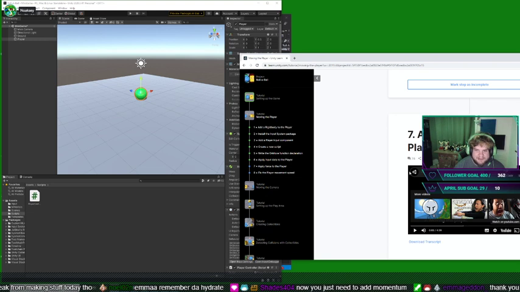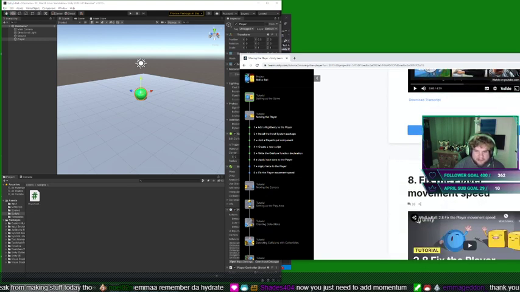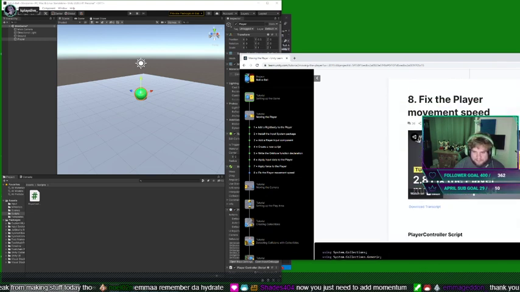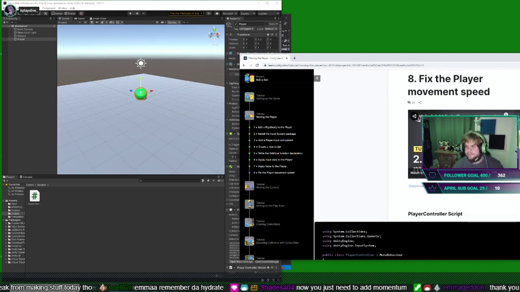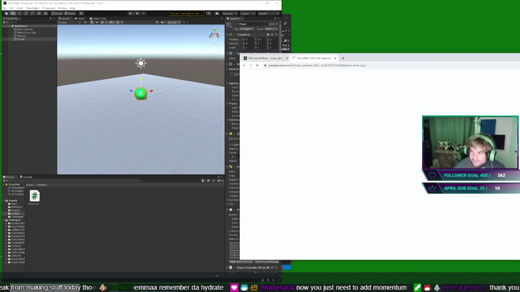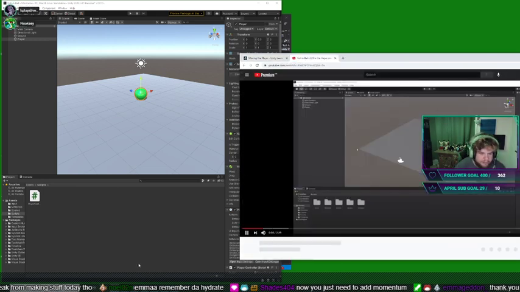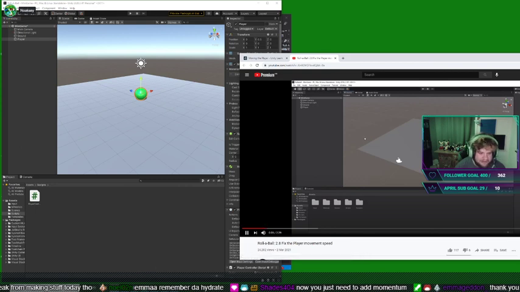Oh man, this is so cool. Fix the player movement speed. Here we go. Oh, I'm so in it. I'm so for this right now. This is great. Going to YouTube because it's better. It's more visually easy to read.